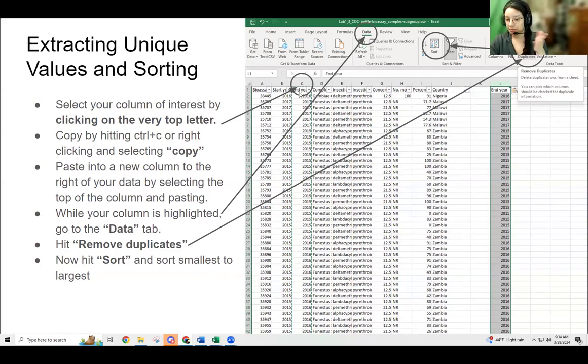Once we've hit copy somehow, we want to paste our new column to the right of our data somewhere. And for us, we just selected column L here. This new column that appears is a complete copy of what was in column C. So that includes all of the duplicates that were originally there. And remember, we want to just see what our unique values are. And when we're looking at end year, that means we want to end up with a short list of just the years that were in there with no repeats.